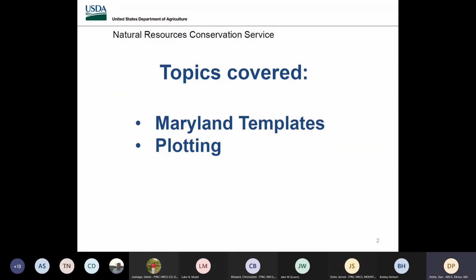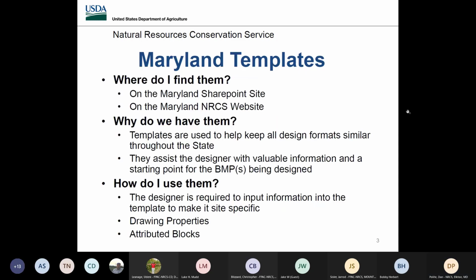So the topics covered today are going to be the Maryland templates and the plotting. I kind of went over this a little bit in the engineering workshop that we had, but just a few things. Where do I find them? There are two places where you can find them: on the Maryland SharePoint website and the Maryland NRCS website. So we'll just go there now.